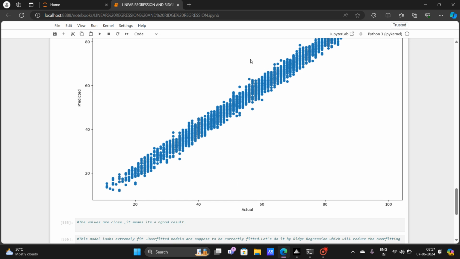So it looks great that they are very close to each other, actual and predicted. If suppose one value is here and one predicted value is way over there, then it's not a good result. That means the predicted values are shifting away from the actual. Then it's not a good result. This model is obviously an extremely fit model.